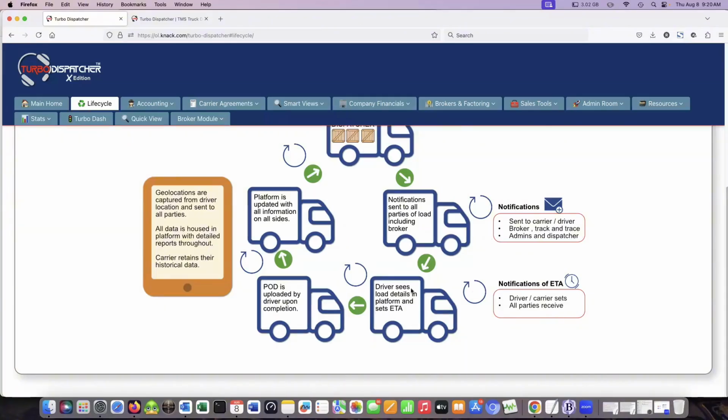So the driver sees load details in the platform. He can set an ETA. He can also make a check call, which grabs the exact location of the driver and a date and time stamp of where that took place. And it's also very good for detention check calls.